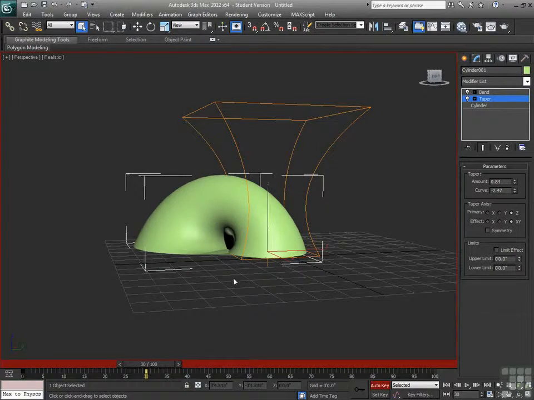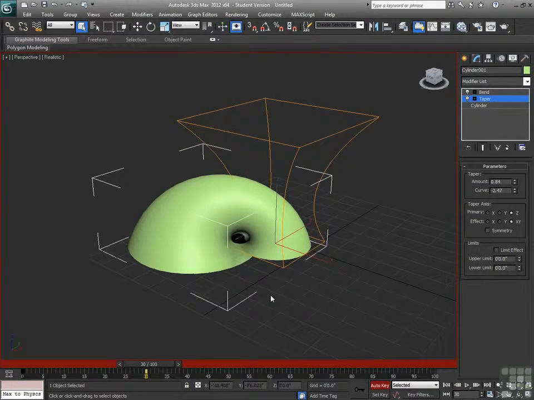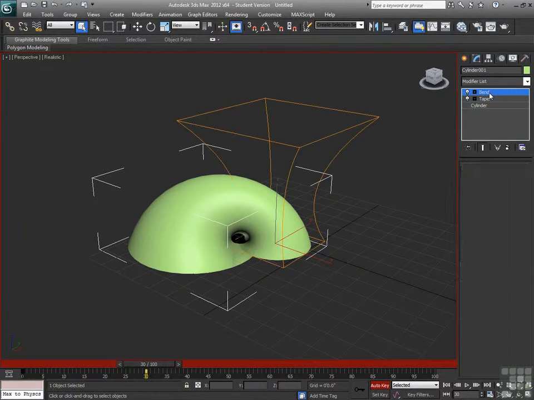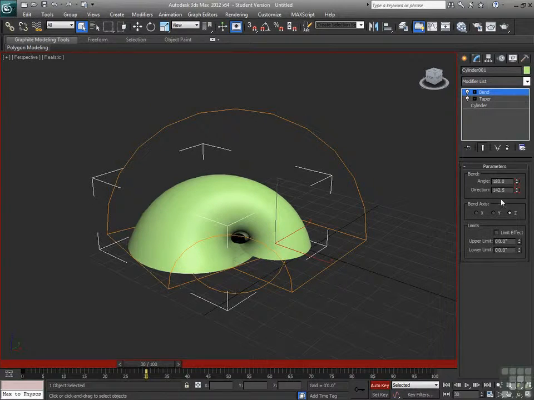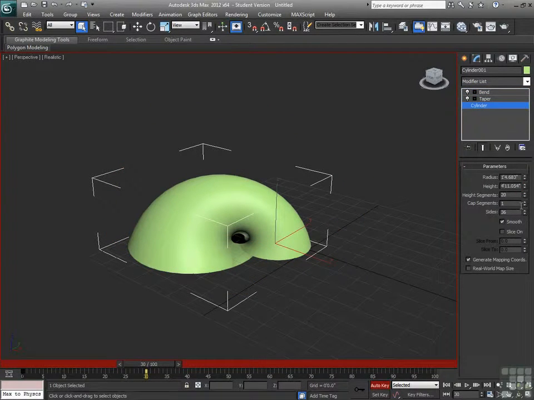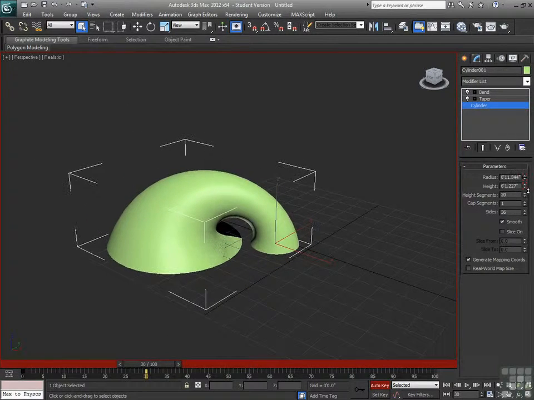when it's animated. Now, because that taper is so wide, it's definitely overlapping itself right there. So we'll want to go back to our bend and possibly adjust the amount there, or I can go all the way back to the cylinder and actually adjust the height. We can adjust the height, we can adjust the radius, and now it doesn't overlap at the bottom.